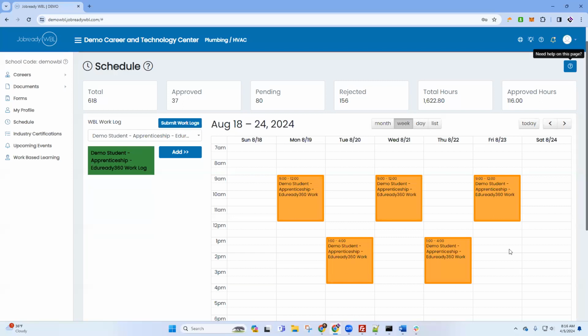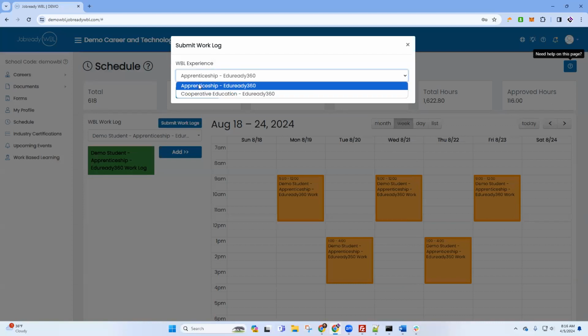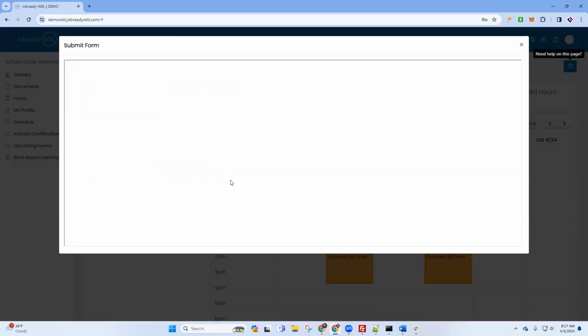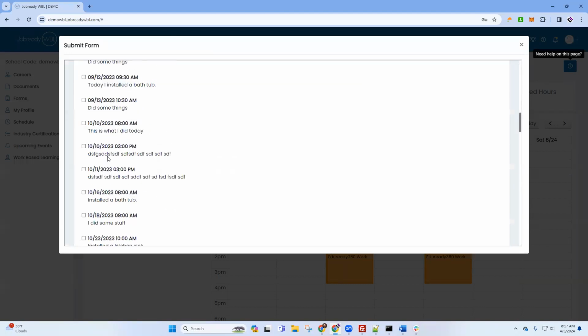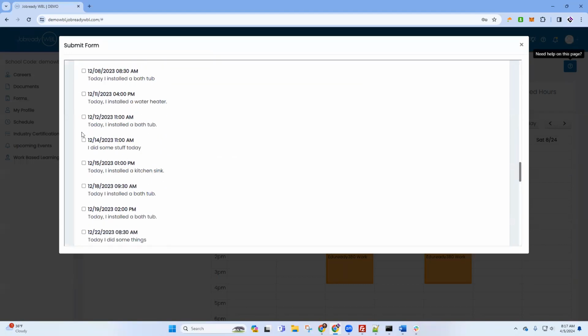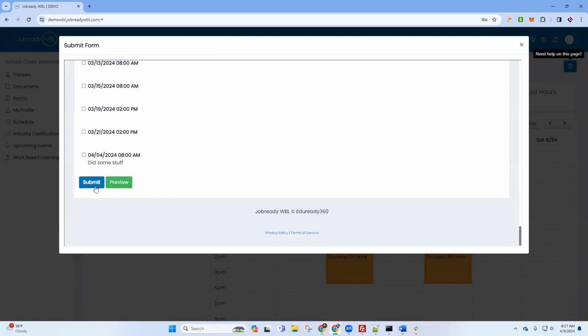Now, we can just allow the student to enter those items in, or we can have an employer approve those. So right now, these hours are not approved yet, but as a student, I can choose whatever experience that I want to submit this for. And I will then see a list of different events that I haven't submitted. And I'll just select a couple items here, but normally they would pick a week or two to get approved.